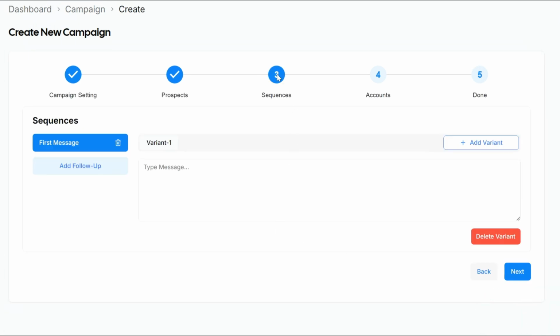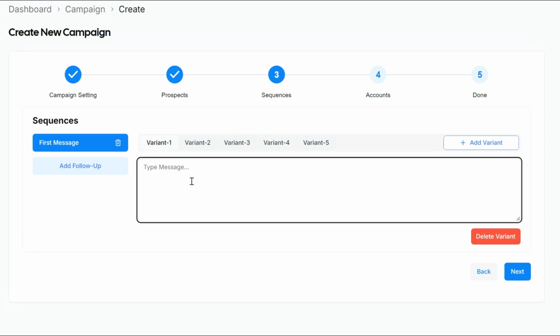You click next, brings you to your sequences. Right, so you want to add your variations here. I like to do around 3 to 5 variant messages for sending, just because you don't want them to all be exactly the same, because you'll just come across as spam. So first message, hey, variant number 2, hey, what's up? Variant number 3, how's it going? You know, you get the idea here.